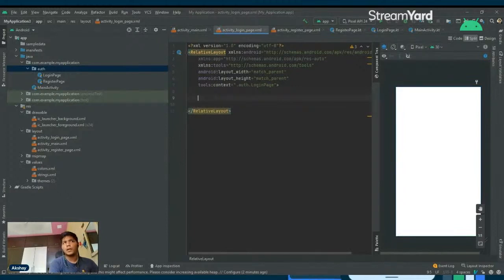Then we will create a linear layout in the relative layout. We want two text boxes in our login activity, so we will create two text boxes, one above and one below. So we'll create a linear layout. Right.